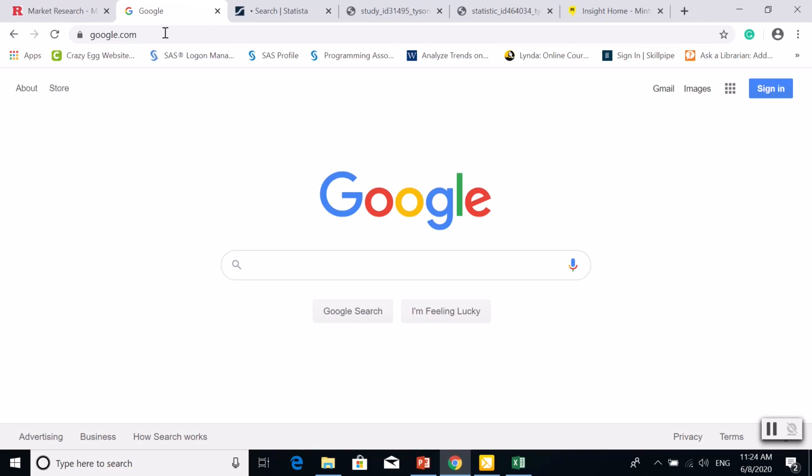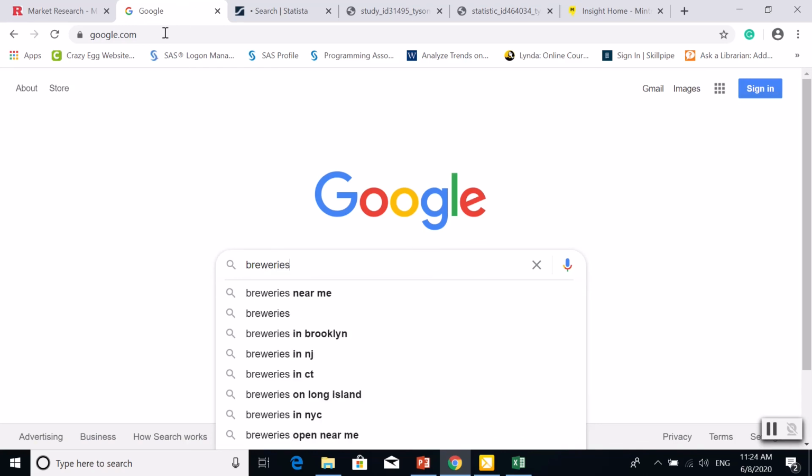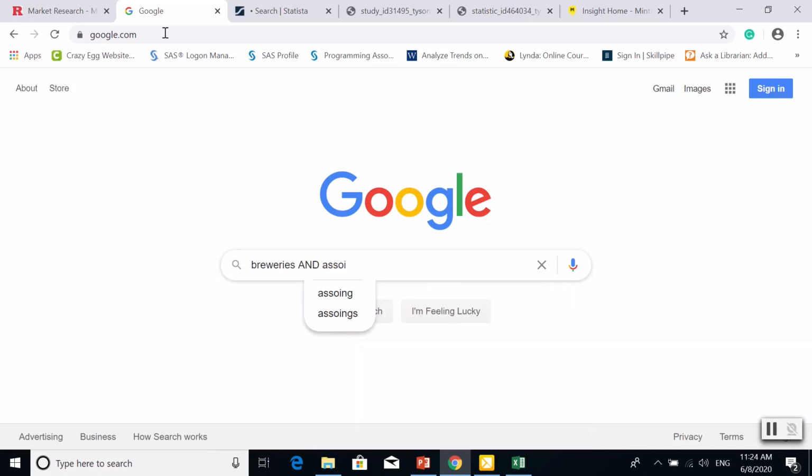So please keep this in mind before I do this search, that not all associations are created equal. Sometimes they'll allow you to pull the reports for free, and sometimes you may have to be a member. So just keep that in mind. So what I'm going to use is the keyword breweries, and the Boolean operator and. So and is the connector between two keywords, and what we're going to do is type in association.